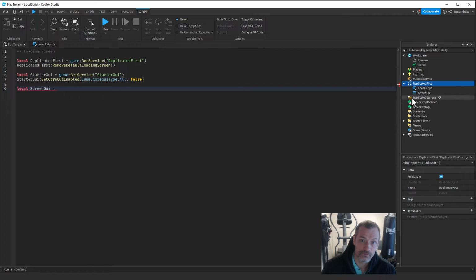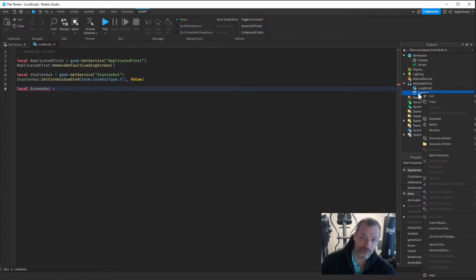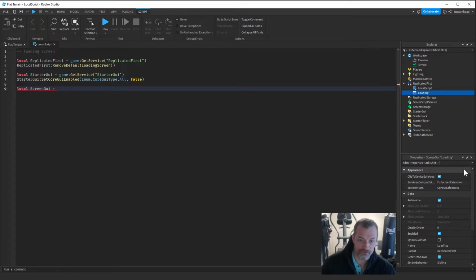Before we finish that, the next thing under ReplicatedFirst is we need to make a ScreenGui. So I'm going to go ahead and make a ScreenGui. We're going to rename this and call it Loading, or LoadingScreen or something like that. So that's a ScreenGui.